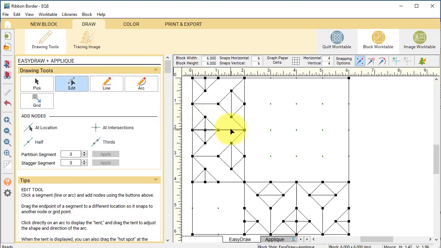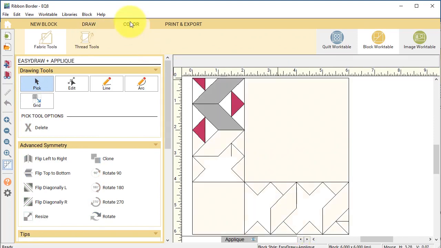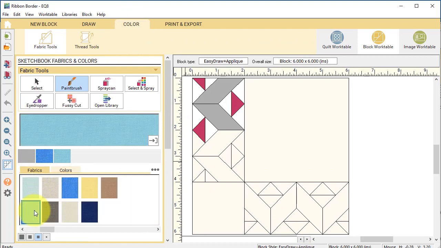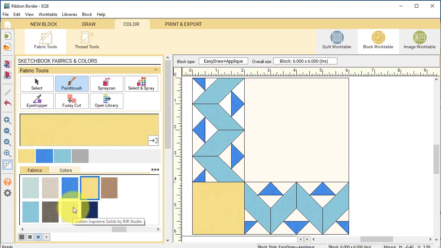Select the Edit tool and select the short horizontal line at 2 inches and select Add Intersections. Then select the vertical line at 4 inches and select Add Intersections as well. Select Refresh Screen, and with the Pick tool, select the 2 shorter horizontal lines at 2 inches and select Delete. Select the short vertical lines at 4 inches and select Delete as well. Select the Color tab and color the block. I chose to use some of the RJR Cotton Supreme solids, which are in the Manufacturing Basics library in EQ.